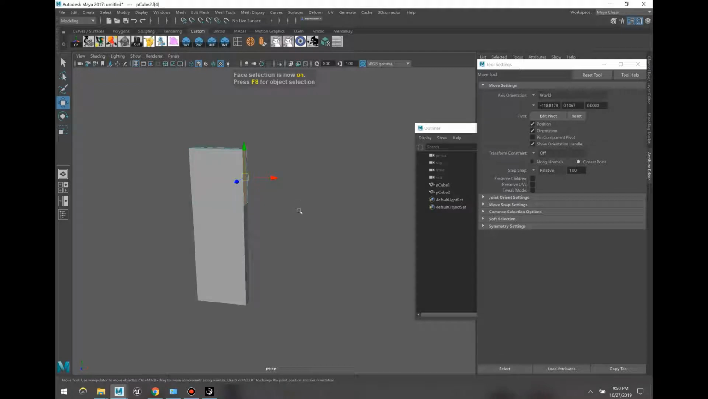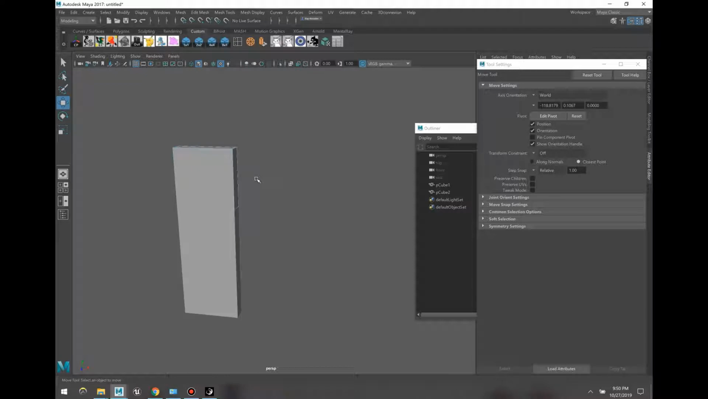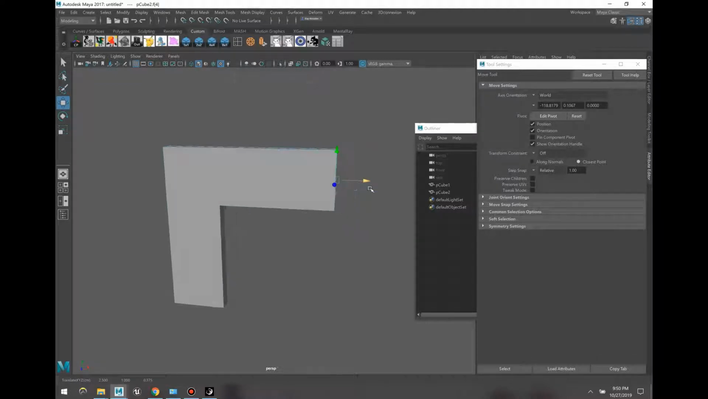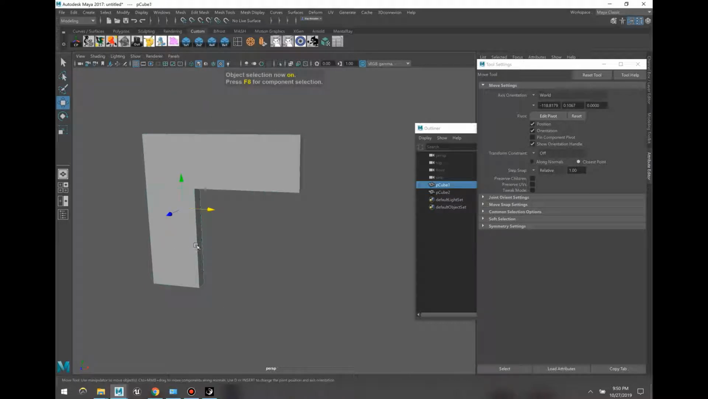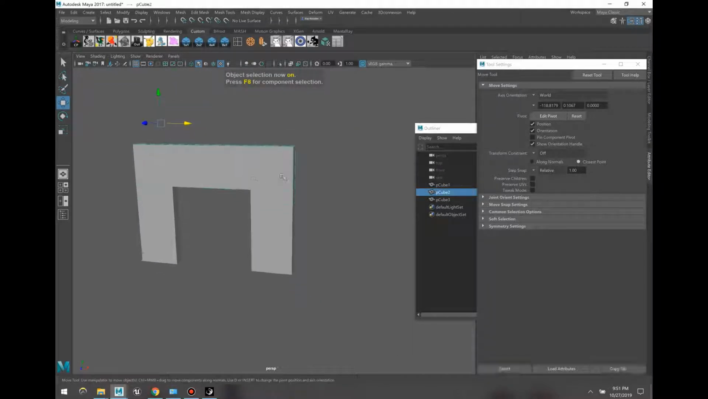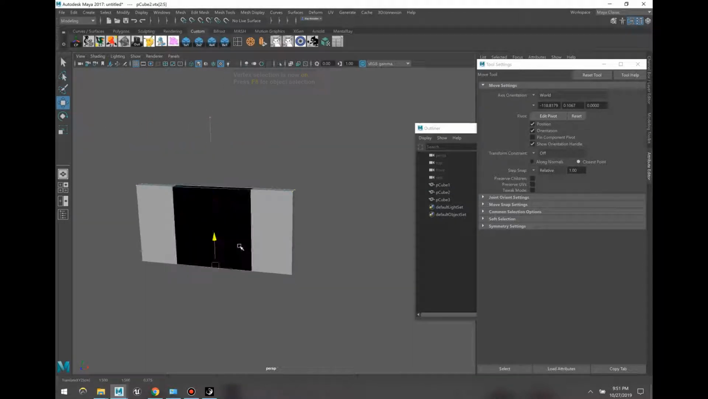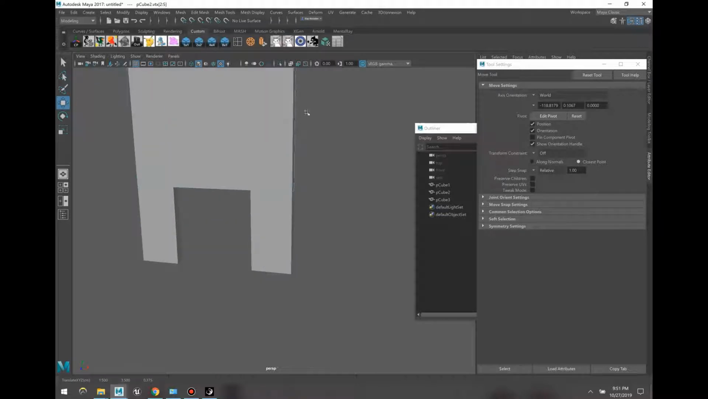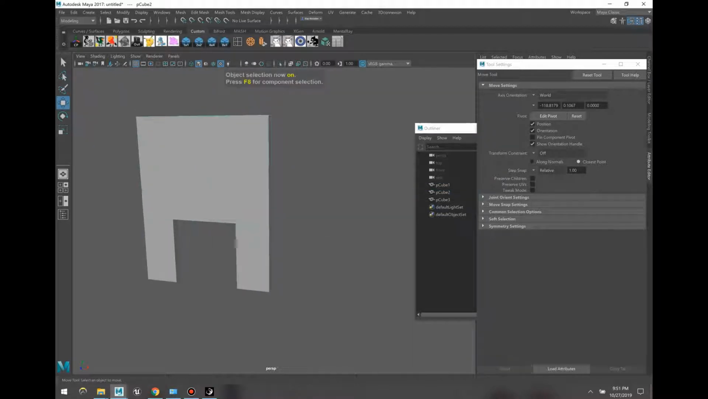But right here, I can select verts, I can select faces, but I'm always just moving the shape according to the step size. Right here is my nice 2 by 2 doorway. And then I'm going to want to make sure the height of my doorway is 5. So 1, 2, 3, 4, 5. So that's a doorway and a wall.